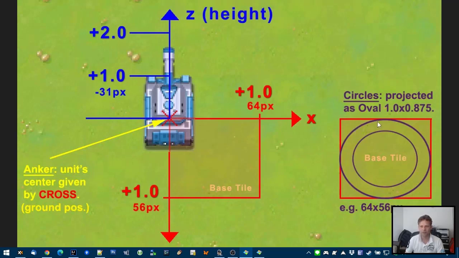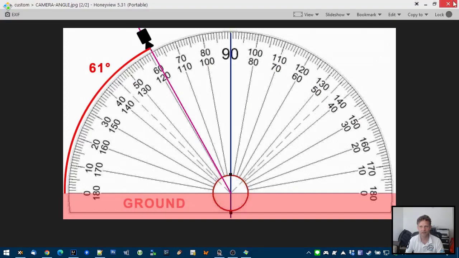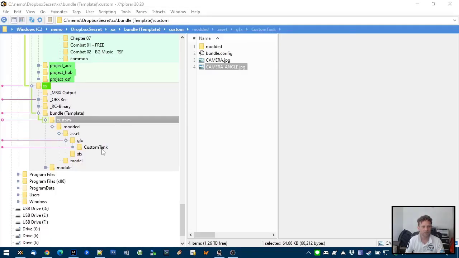And circles would be projected this way because it's not exactly square. The camera angle is not exactly from the top, it's a little bit from the side. So if you do the models in 3D and you wanted them to be exact, just follow the guidelines here. It's also in the modding zip.